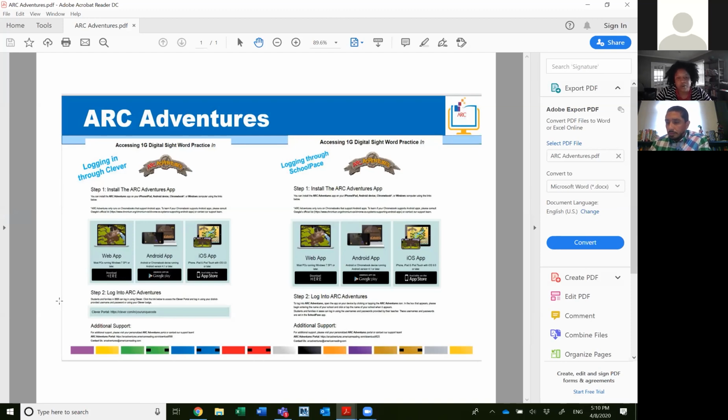For instance, if you have an iPhone, you can download the app, go into ARC Adventures, and use the same login and password that you use for everything else. It's just that simple. Students can go through Clever, or they can go through ClassLink, or they can go right through the web. It just depends on what preference you have as to how to access things online. So it's just a fun, great way for students to access and play a game and still learn.